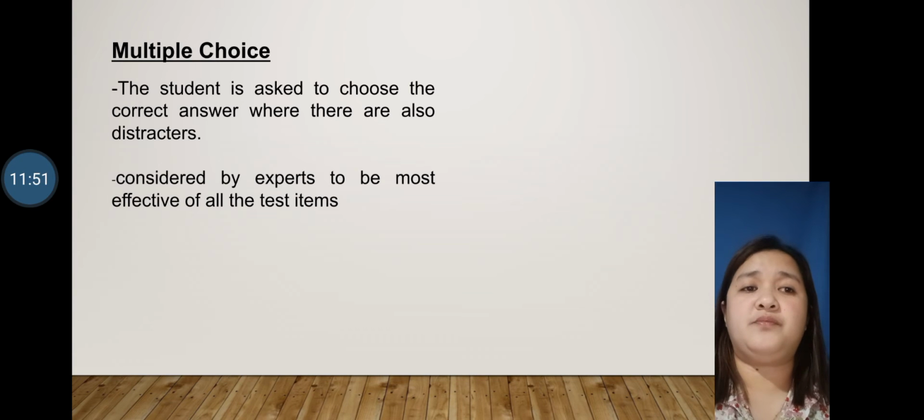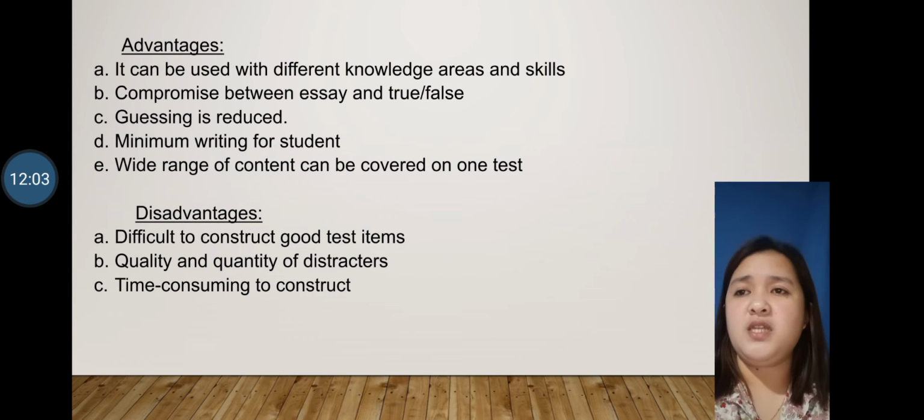And the rest are distractors, meant to confuse. The advantages are that it can be used with different knowledge areas and skills. It is a compromise between essay and true or false. Guessing is reduced and there is minimum writing for the student. A wide range of content can be covered on one test.